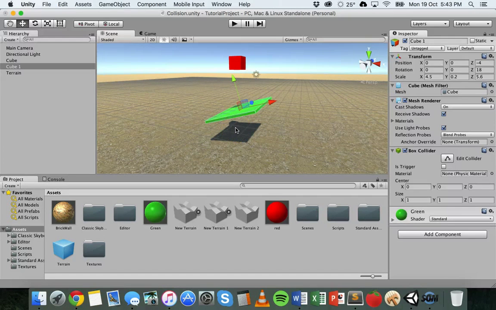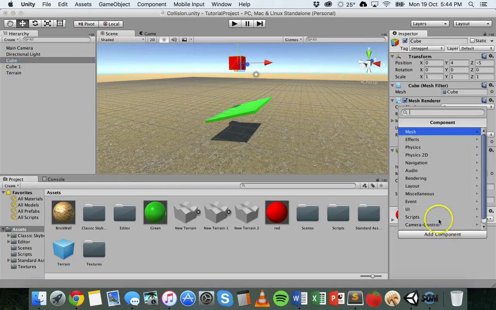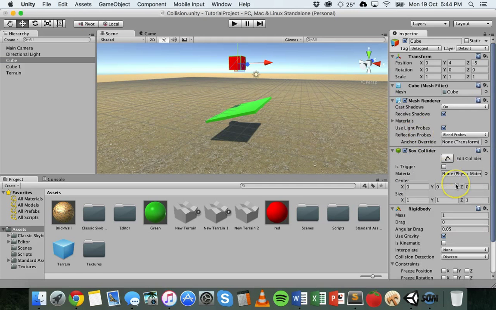What we need to do next is add a Rigidbody component. To start with, we need to add the Rigidbody component to each of these objects. So I'm going to select the first cube, which is this one. I'm going to go over to the Inspector and click Add Component, Physics, and then Rigidbody. We're going to leave that as is.